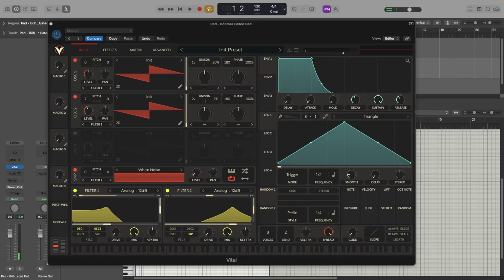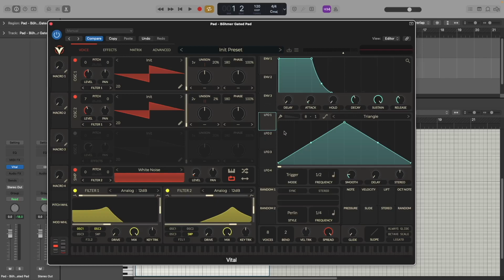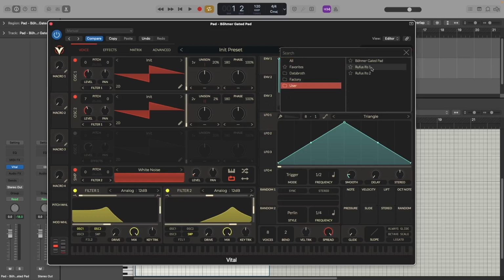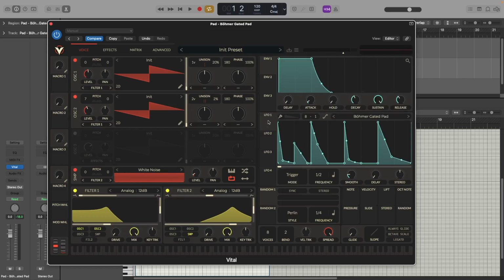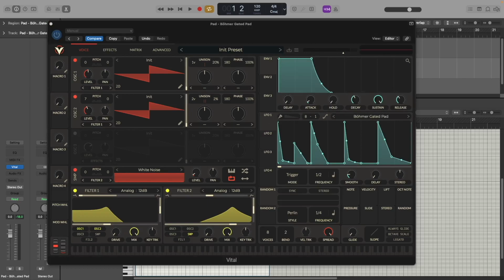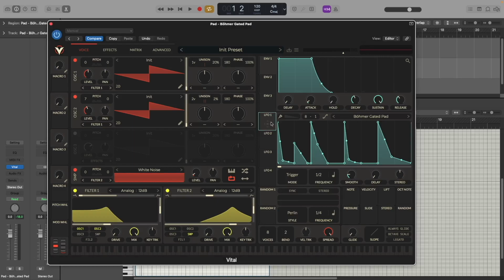Alright, so now what we're going to do is create our gated effect here, and we're going to use the LFO1 and create something like this. And we're going to be attaching this to the levels of the oscillators, like that. And we're going to have it a little more than 1/4.